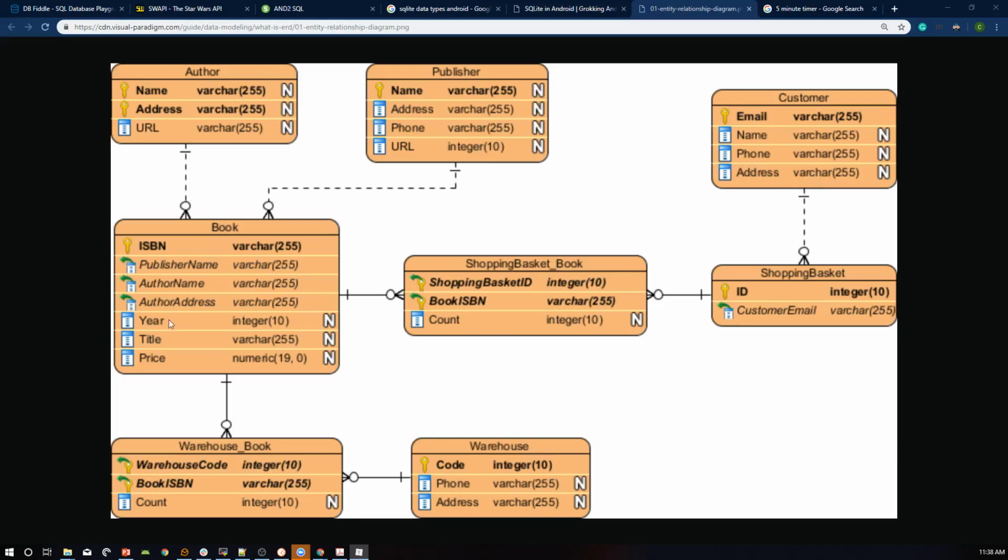You can see each of these orange blocks is a table. So you have an author. He has a name, an address, and a URL. You have a book. A book actually has a relationship with an author. Maybe this wasn't the best example to grab, but we'll just go with it now. They will have a relationship with author, and you can see author name. This key symbol tells us that it's a key.